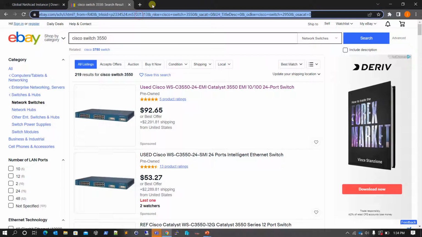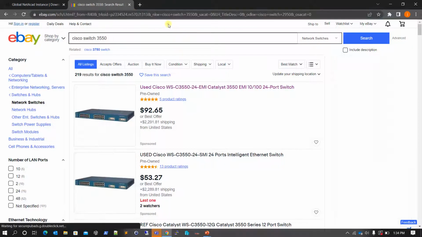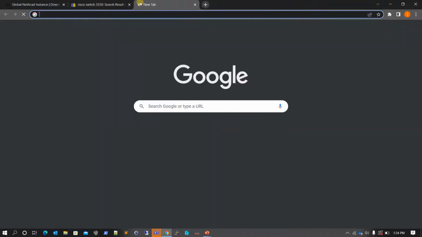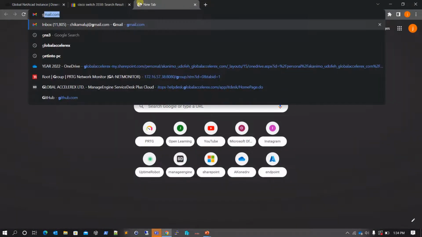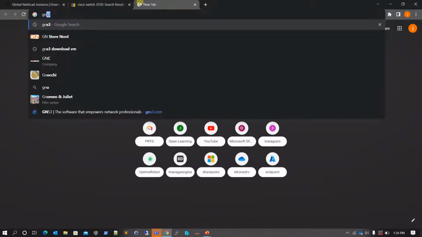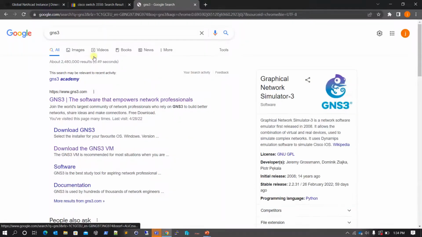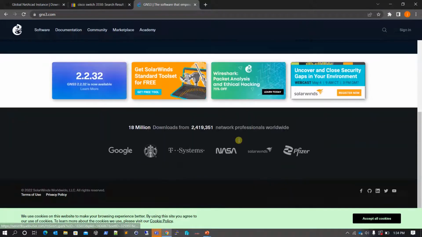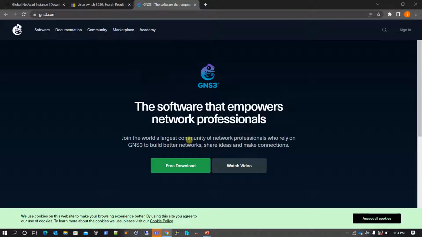But if you don't have money to purchase this live gear, but you still want to have a feel and taste of how the real command line looks like as well, you can go for another software called GNS3. GNS3 is also, lucky for you, free. You can see free download. You can make a download from here.